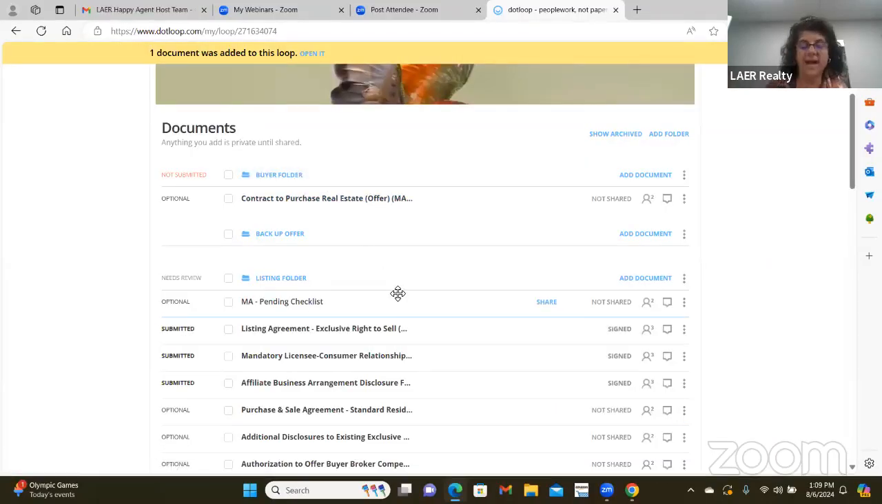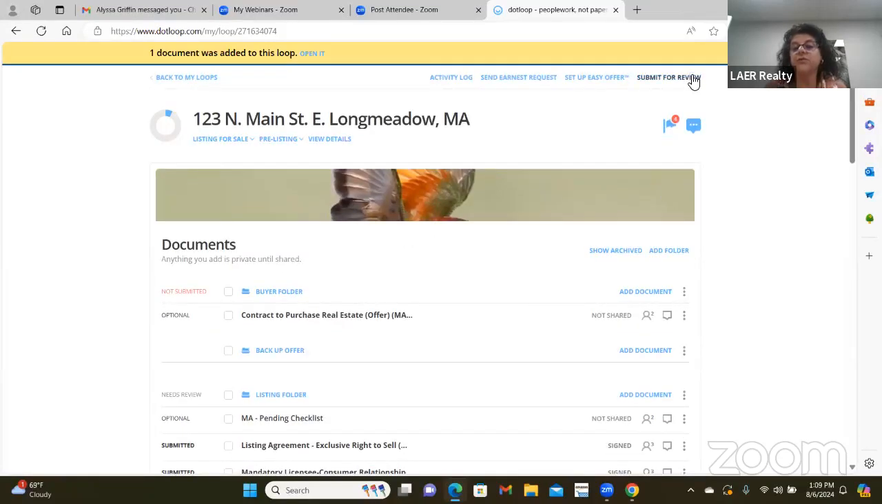A lot of people ask the question, if I have the buyer and I have the listing, do I have to make two loops? No, you do not have to make two loops. What you're going to do is make a folder that says buyer folder, and everything that your buyer needs to sign will be here, and everything that your seller needs to sign is here. The only thing you have to remember is when you're submitting for a review and you're both sides, you have to submit both the buyer folder and the listing folder.